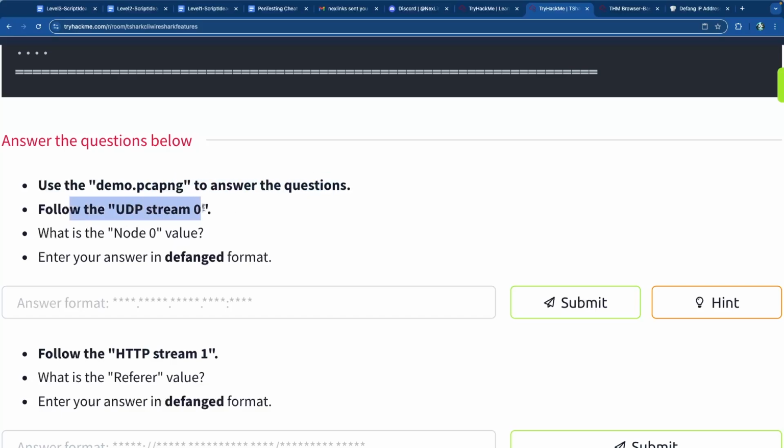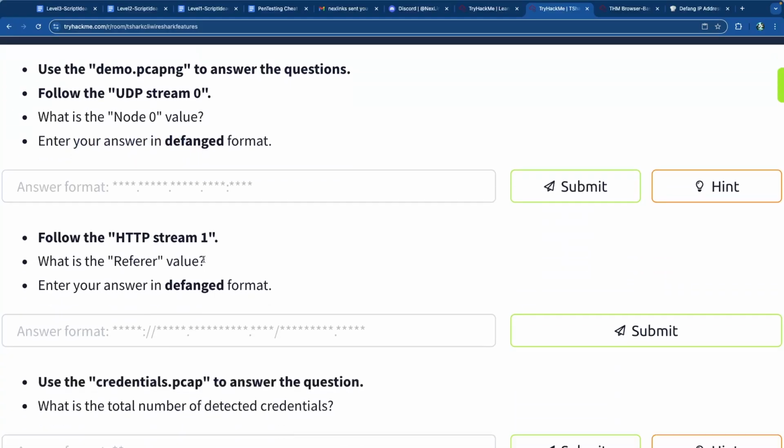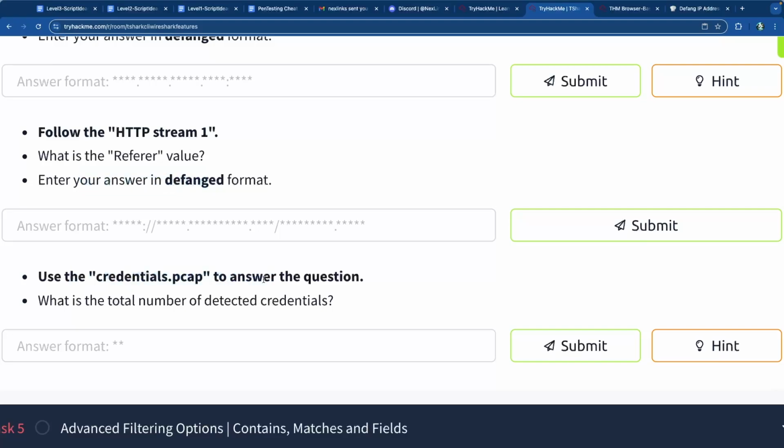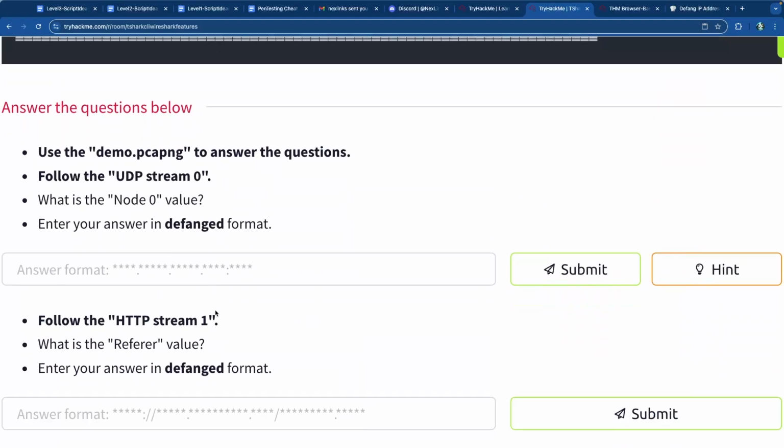Anyways, use the demo PCAP to answer the questions. Follow the UDP stream 0. What is node 0's value? Enter the answer in defanged format. HTTP stream 1, refer value, defanged format. And the credentials PCAP to answer: what is the total number of detected credentials? So that's what we got.